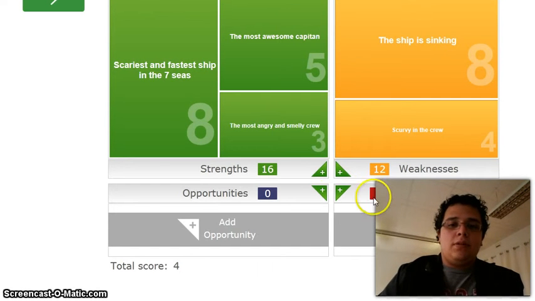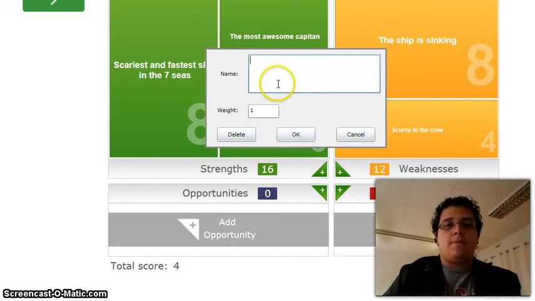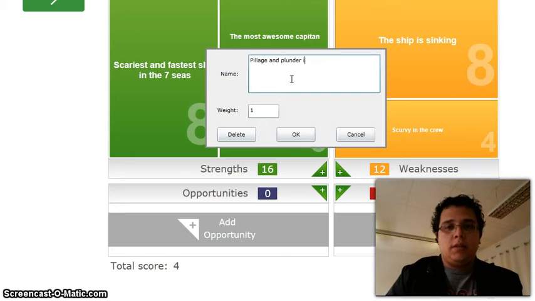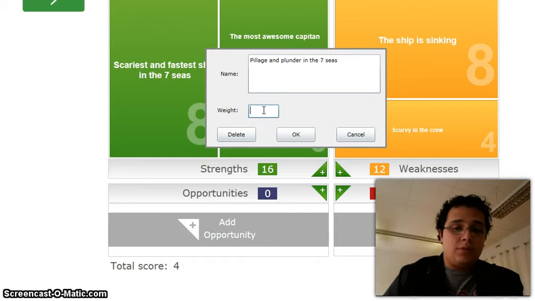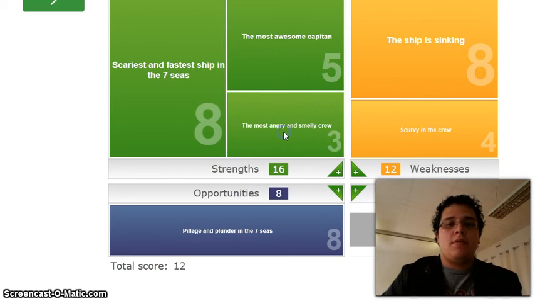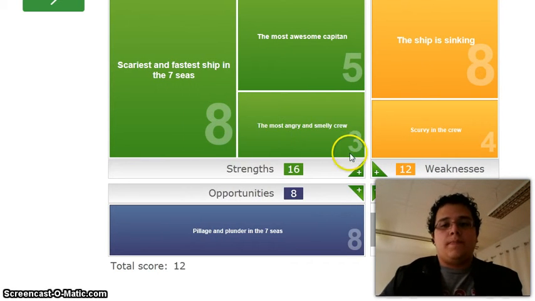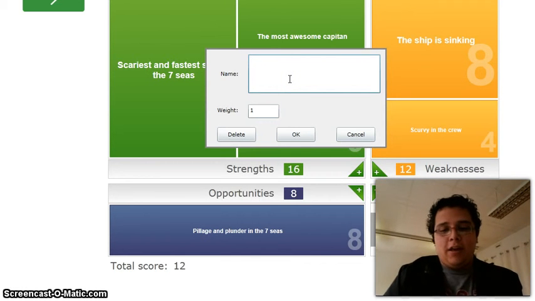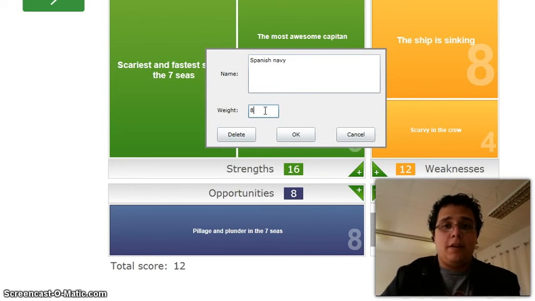So for instance, you can have here opportunities. I don't know, an opportunity can be, I don't know, pillage and plunder in the 7 Seas, because it's something that you don't know right now, but you might do someday, and you can put a number into it. And threats, I don't know what threats a pirate can have, but let's see. I'm thinking that the Spanish Navy is a large threat, maybe a 6 or an 8.